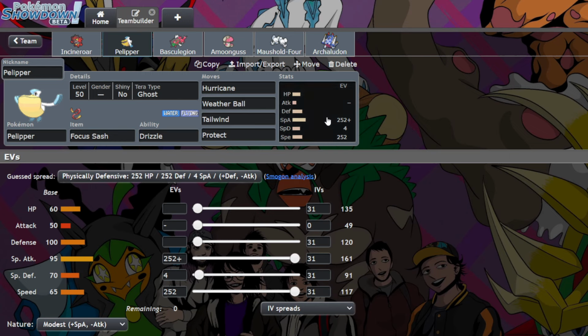through this. Pelipper: Focus Sash, Modest, Hurricane, Weather Ball, Tailwind, Protect. We've seen it before. Very consistent set, especially on rain teams. You just get to do a lot with it. You get Tailwind support, Weather Ball, Hurricane, incredible coverage, especially paired beside Archaladon.